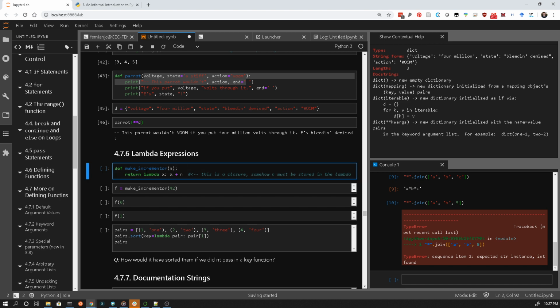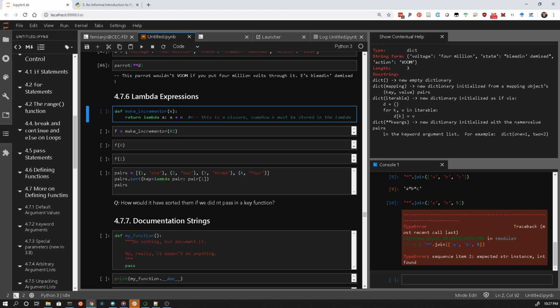Okay, lambda expression. Yes, we talked about lambda expressions before. Python also has a lambda expression feature. Here you use the keyword lambda, followed by the argument list, followed by a colon, no parentheses around the argument list. And then you write an expression which is evaluated by that lambda function.